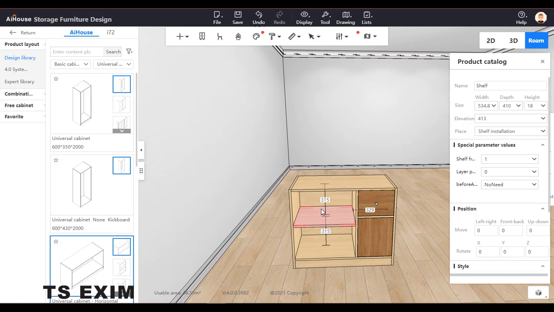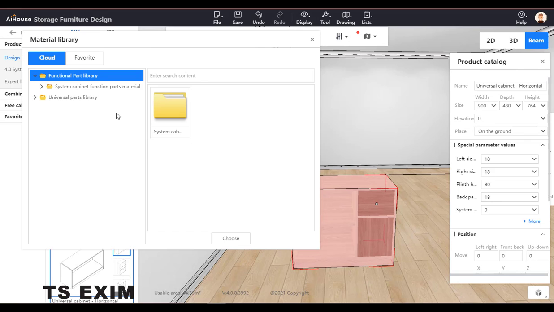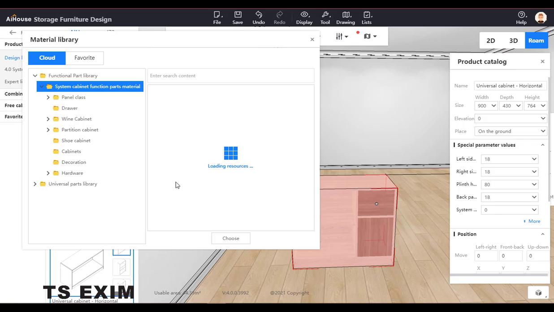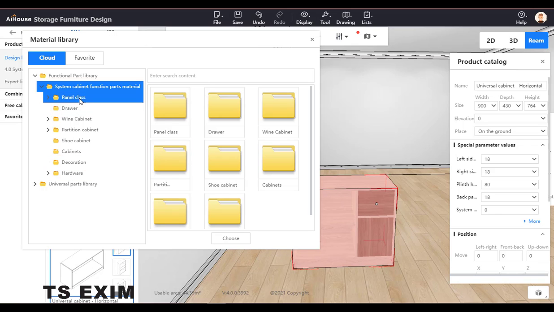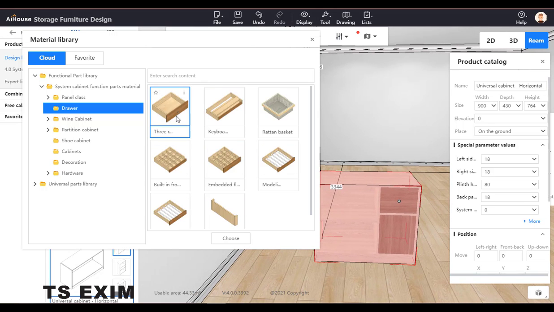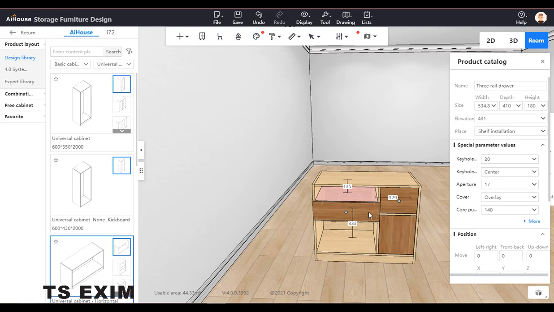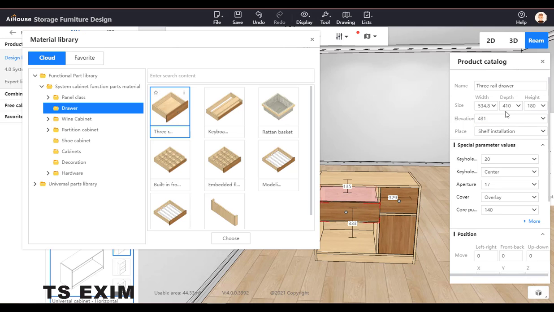I won't use this function, I will use add function part. Why? Because the drawer is something like this. Okay, let me show you. This one you can adjust, or that one also can adjust, but not that freedom. So I will use this function, add function part, drag the drawer here, then I can adjust the size. Okay, let me show you.